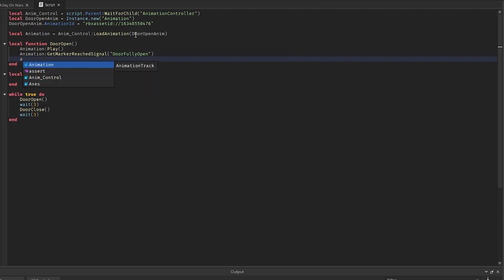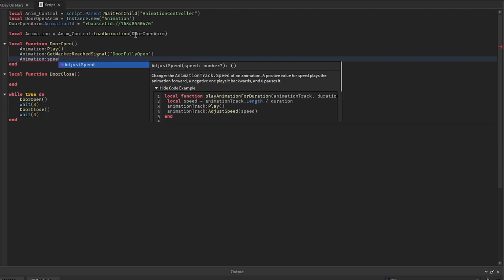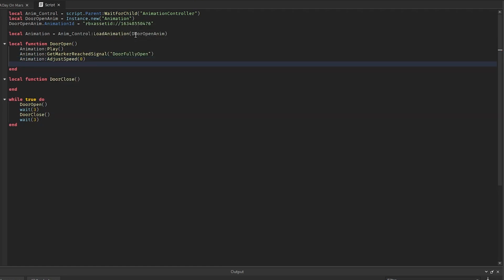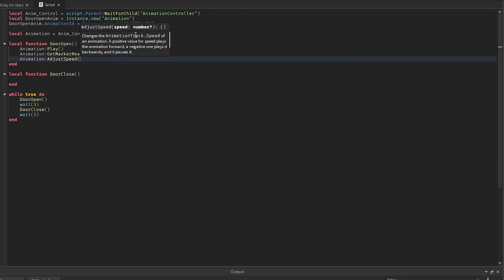Then we're going to do animation set. Right. Okay, so it's animation adjust speed. I'm stupid. My bad. We'll put 0, because 0 means pause. Now, you can't just do animation pause or something like that. I don't know why yet, but yeah, you're just going to have to put animation adjust speed to 0.